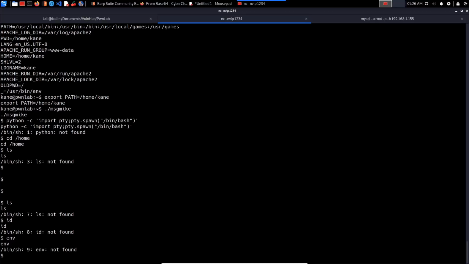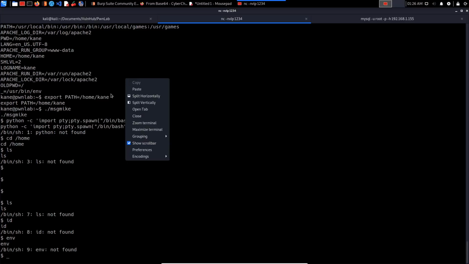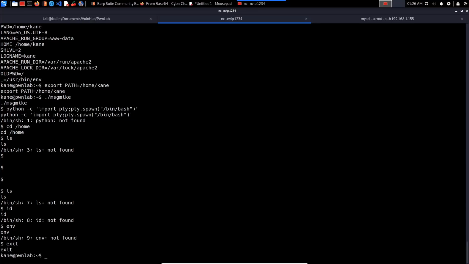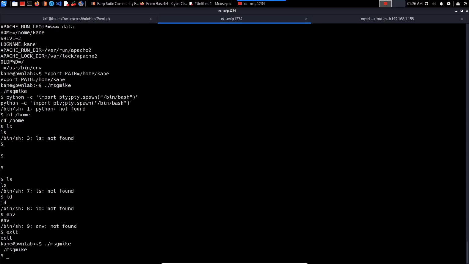What about the environment variables? Yeah, that doesn't seem to be working as well. Interesting. We should have actually spawned a normal shell session, because the default shell is set to bash, right? So let me just repeat that process again. I should be able to exit from here. So Kane, and we just say message Mike, and there we are.